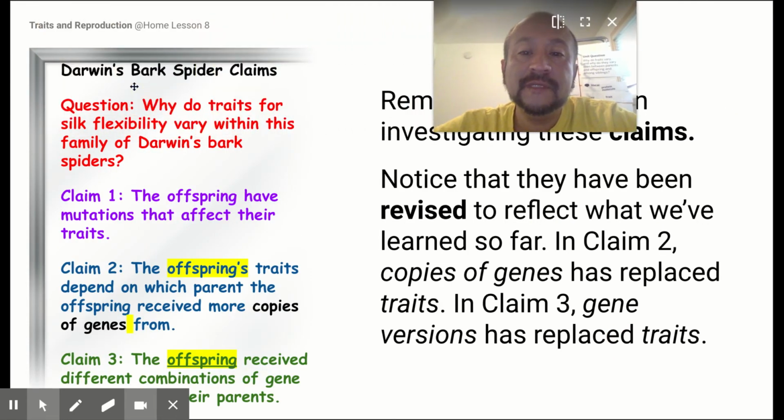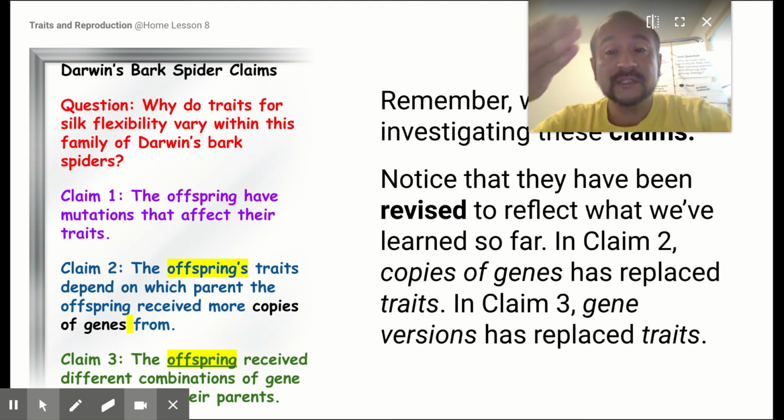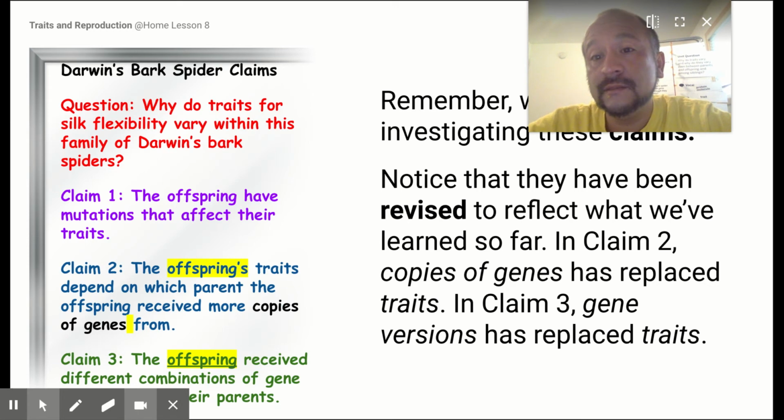And we have a list of claims here, and we're going to investigate these claims. Notice that they have been revised to reflect what we've learned so far. The question is, why do traits for silk flexibility vary within the family? We took a look at the 4 different spiders about 2 slides earlier, and we noticed that they all had different silk flexibility, right? So why is that? That's the question we're trying to answer.